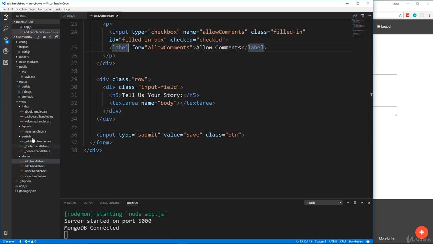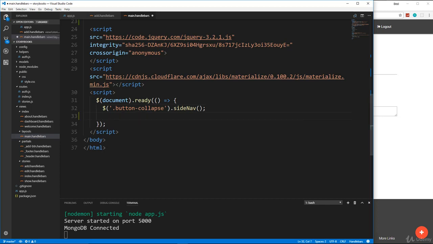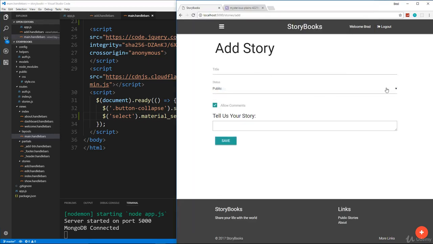This actually stumped me for quite a while, but we need to go to main handlebars, and go down to our custom script here, and we're going to say jQuery select, and we need to call dot material_select. All right, so we'll save that. Let's go back over here and reload, and now we have our select, which looks pretty nice, by the way. So that's our form.